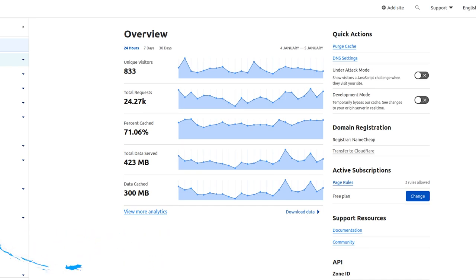So in the hosting dashboard, you can see only 166 requests, but here you can see 24,000 requests, because all those requests are being served from the CDN cache.